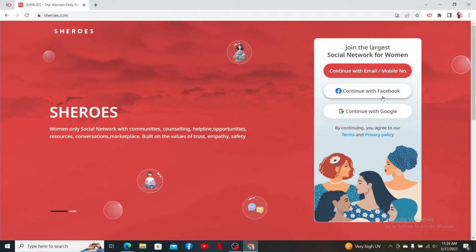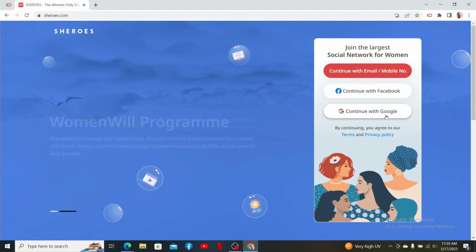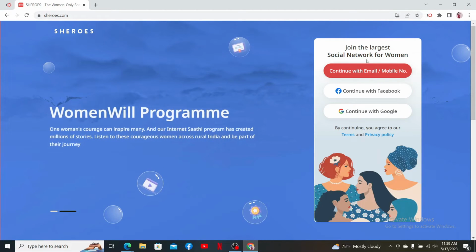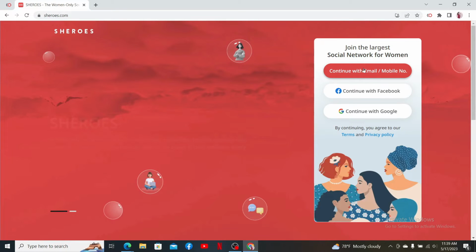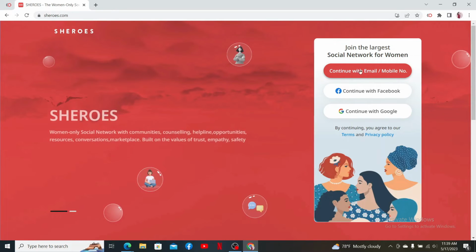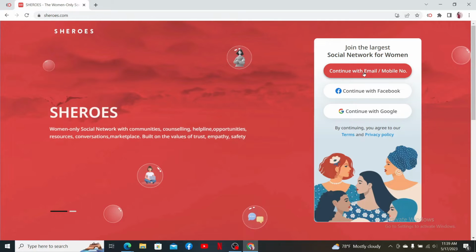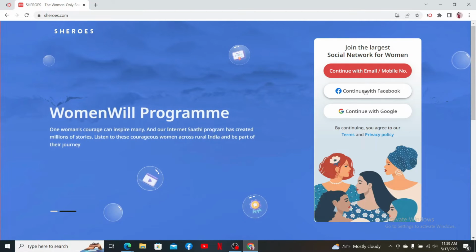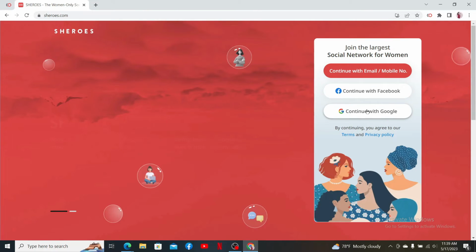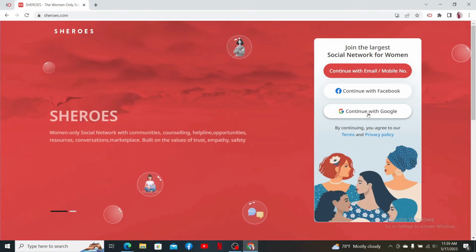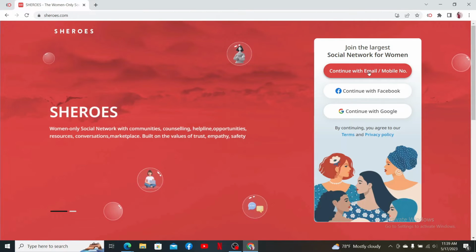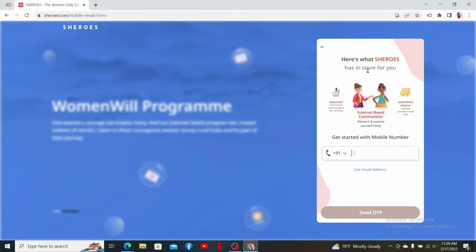Select the same login options that you used while signing up for the account. If you've chosen email or phone number option while signing up, make sure to choose the same while logging in. Similarly, if you've chosen Facebook or Google, click on it and follow the prompts to log in. Since I chose the first option, let me click on the email or mobile number option.